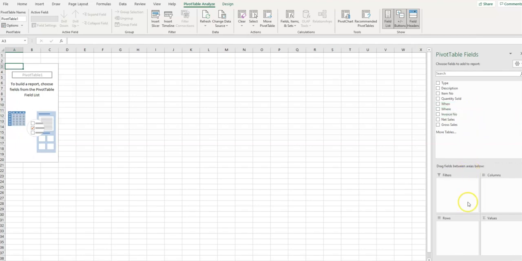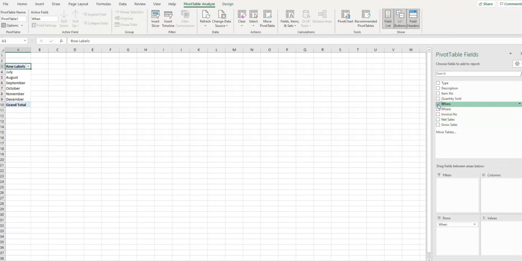Now on the bottom right, we have four sections: filter, columns, rows, and values. That means how I would like to analyze the data. The way I like it will present the data that way. For example, if I choose When, it is the month. As soon as I click When, you can see the months here: July, August, September, October, November, December.